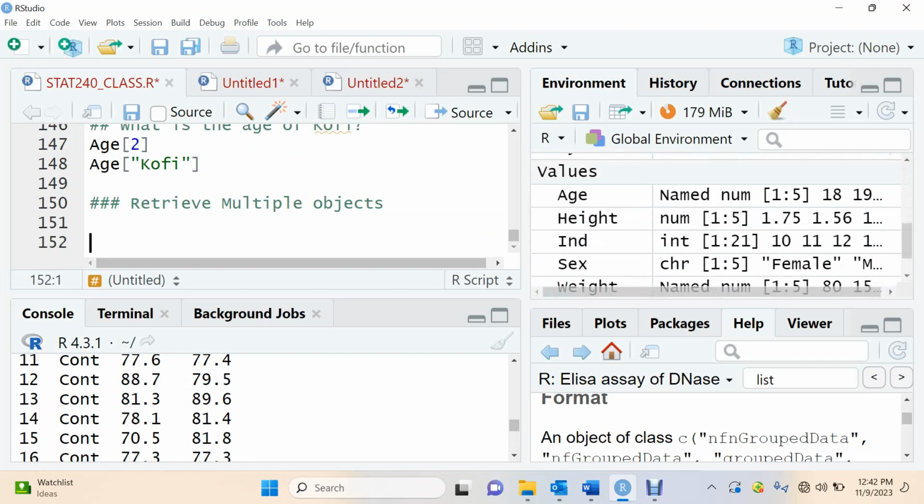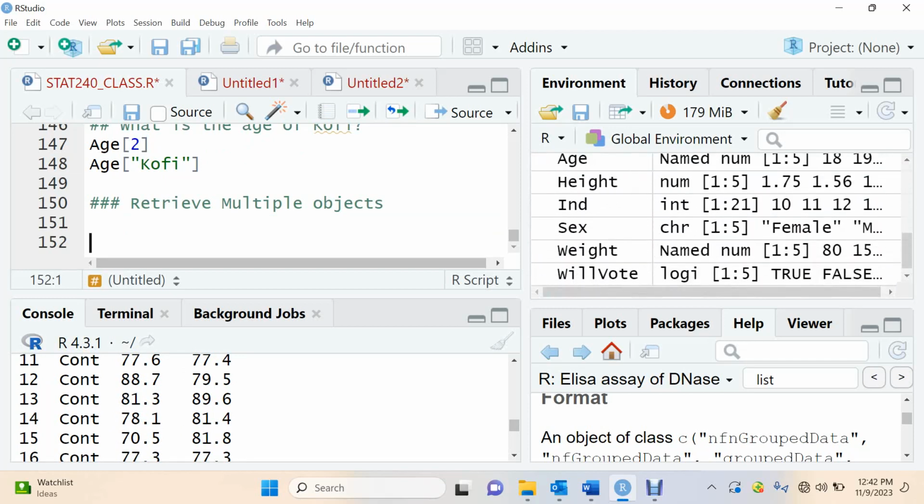What's the name of the last person? Okay, so then let's see. How do we retrieve, in this case, Kofi and Yeah? We can use the same thing, but now we will use their positions in brackets, right? In parentheses as a vector.